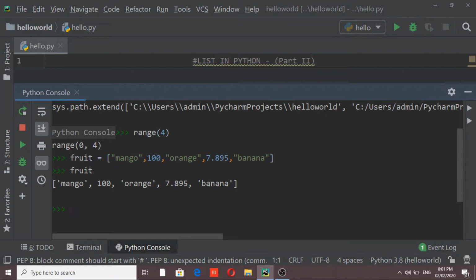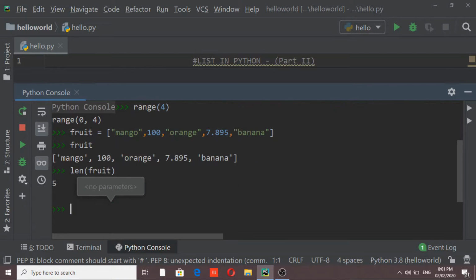Now I will use the length function first. So if I say len of fruit, what it should give me is the number of elements in it. So total number of elements I should get at the output. So if you observe here, I am getting a 5, means it is counting the number of elements in my list.